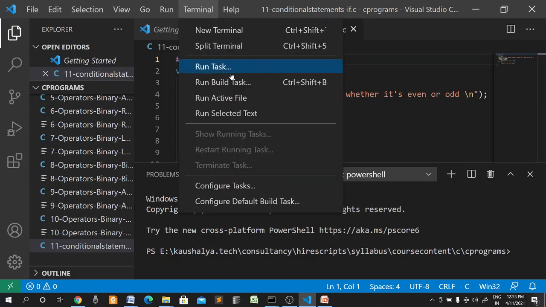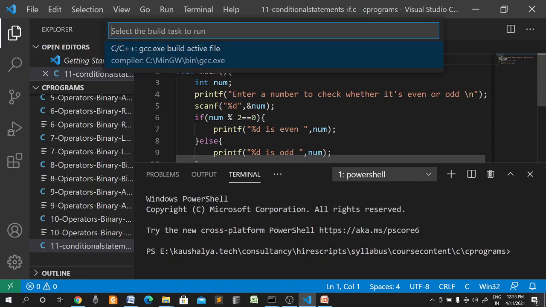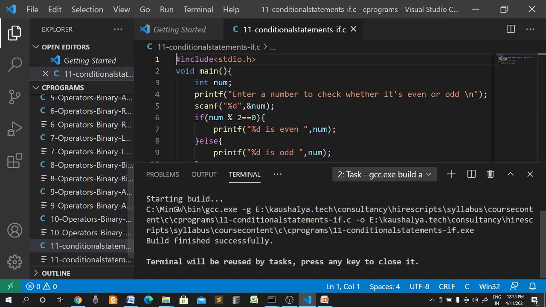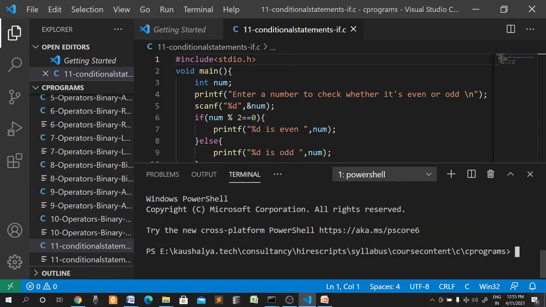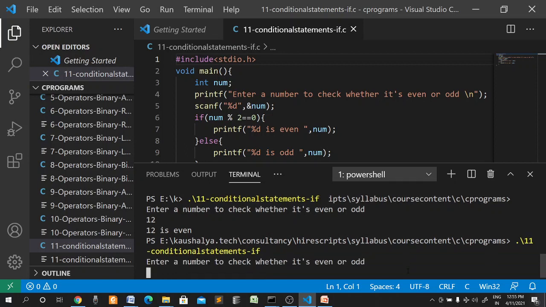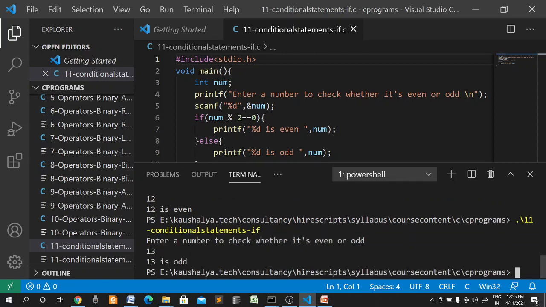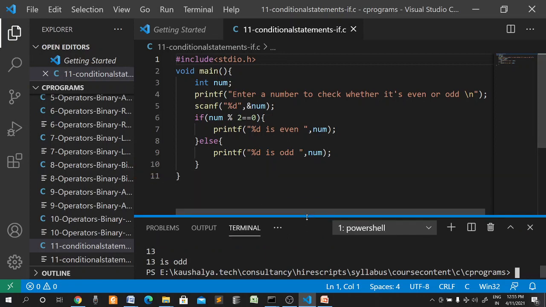So let's execute this. I say 12, it says 12 is even. If I say 13, it's odd. So in this way, we can write the program to check whether a given number is even or not. Right? So let us move ahead and we will do the programming with nested ifs, like else if, and all.